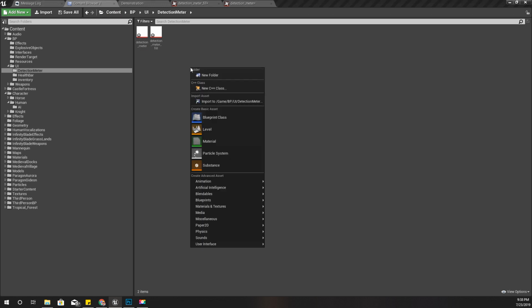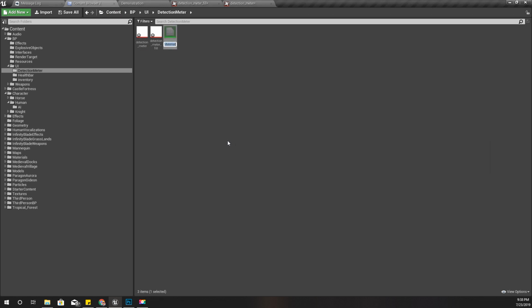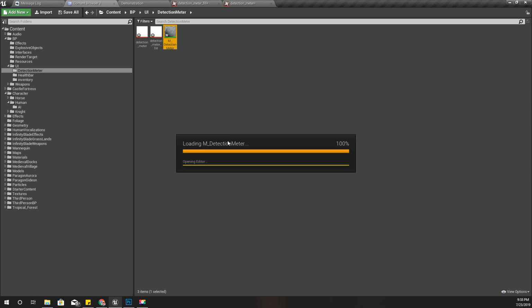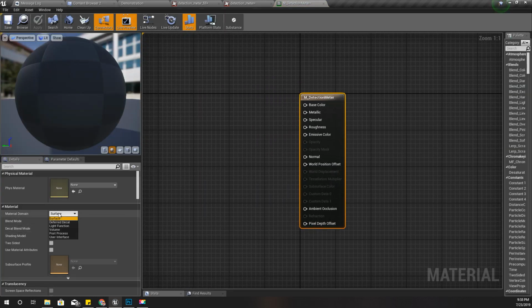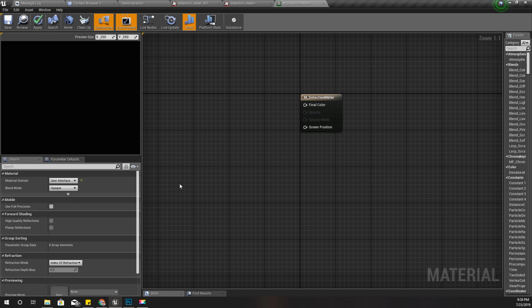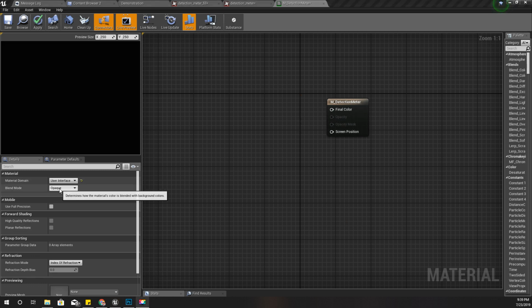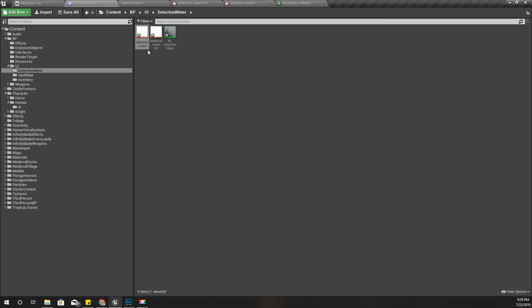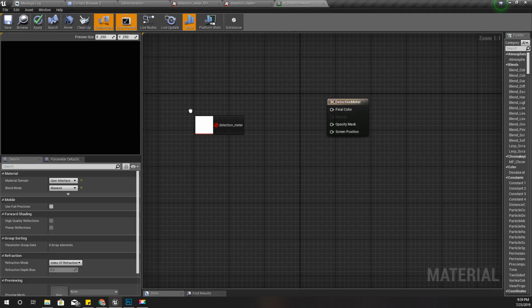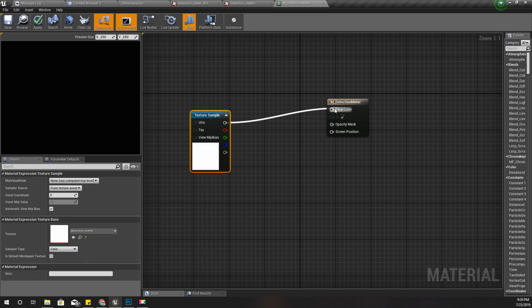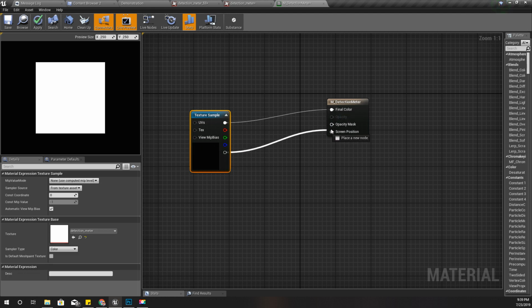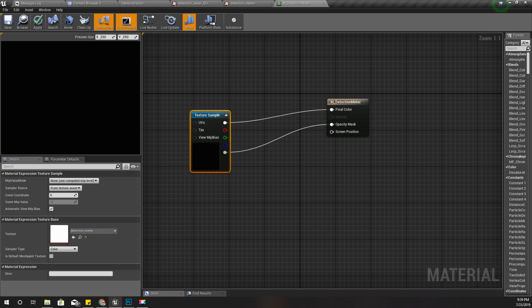Okay, so let's create a new material here. Detection meter, like this, and I'm going to change the material domain to user interface and the blend mode to masked. And then I'm gonna import this detection meter texture here and plug this one to final color and plug the opacity mask here like this.